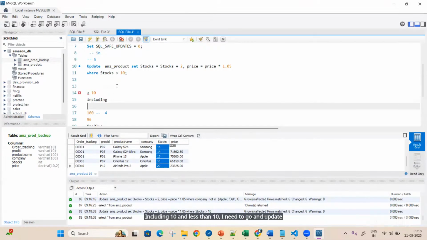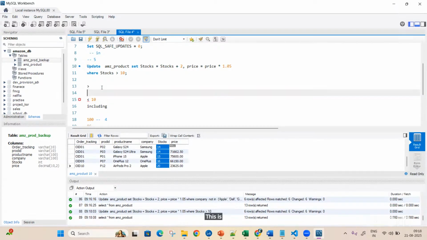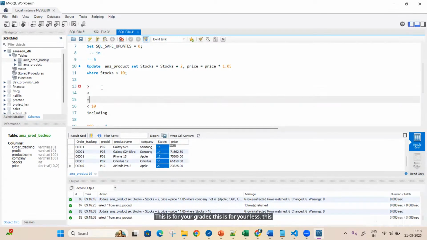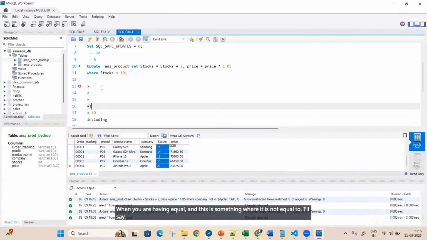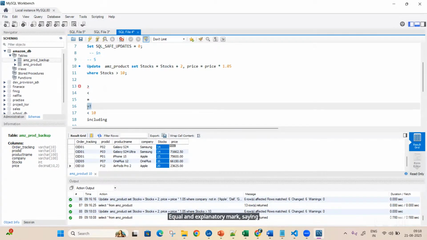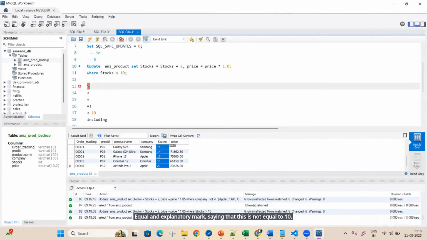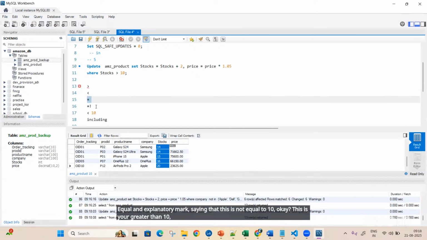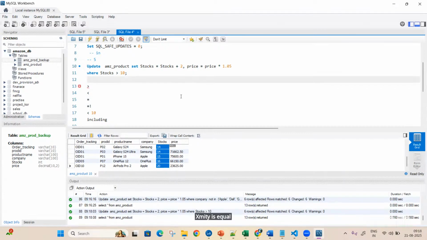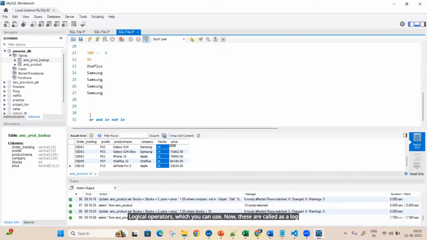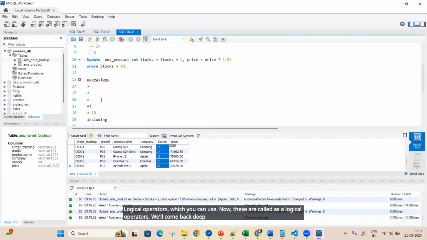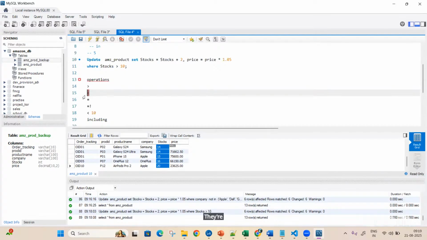What can I do? This is for greater than, this is for less than, this is for equal, and this is for not equal to, where I say an exclamation mark and equal, meaning not equal to 10. So this is your greater than 10, less than 10, equal to 10, not equal to 10. These are the next set of operators, called logical operators, which you can use. We'll come back to the different operators in depth, but for now we're using these particular operators.